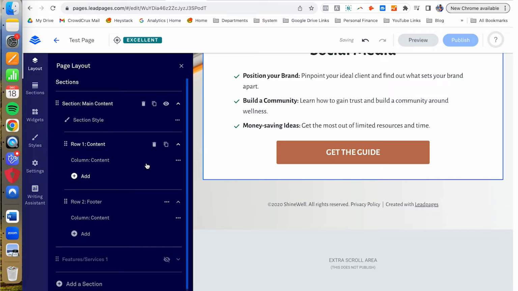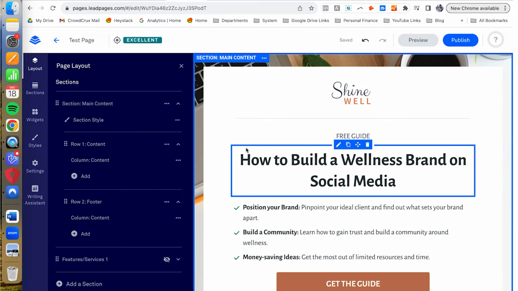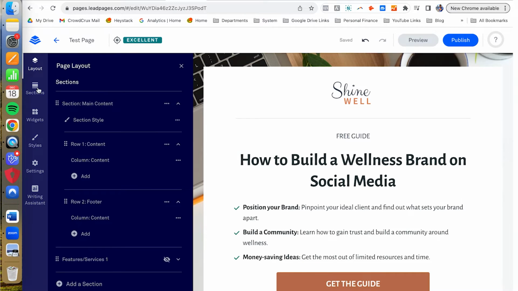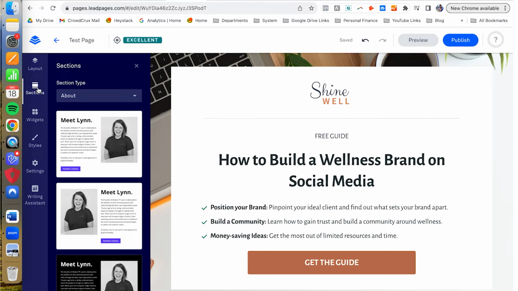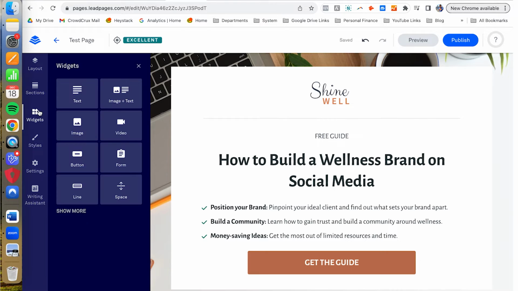So the layout section on the top there is really geared towards having maximum power, control, and flexibility over actually manipulating your landing page. So let's get a little bit more here into some of these different items as well. So sections, we just went over that. Let's go into a little bit of widgets.